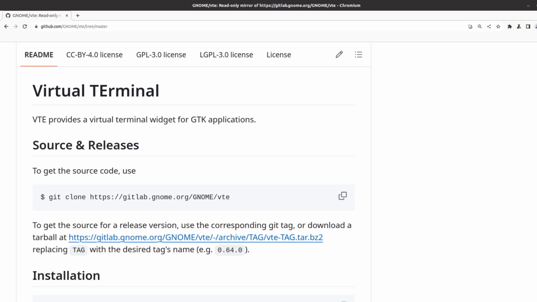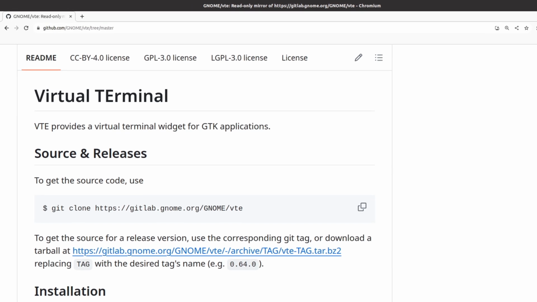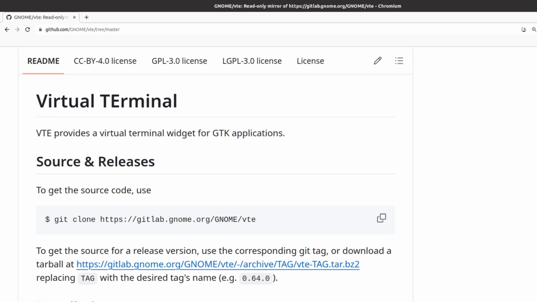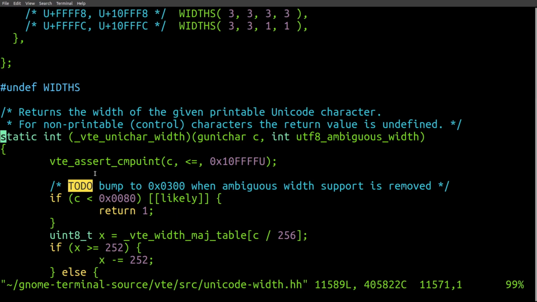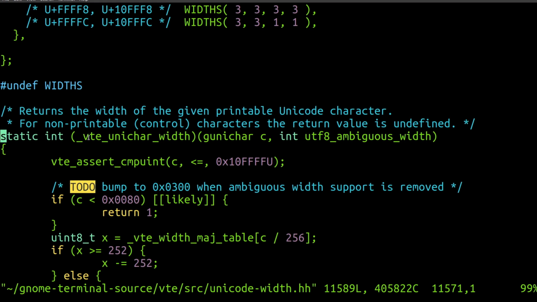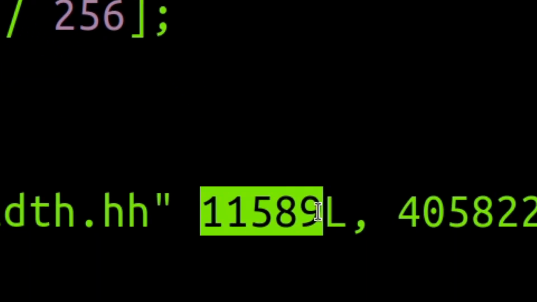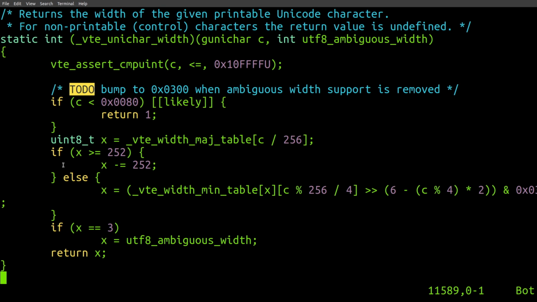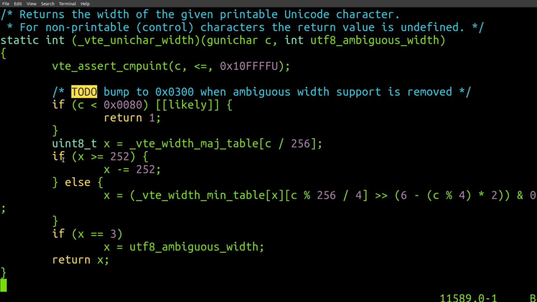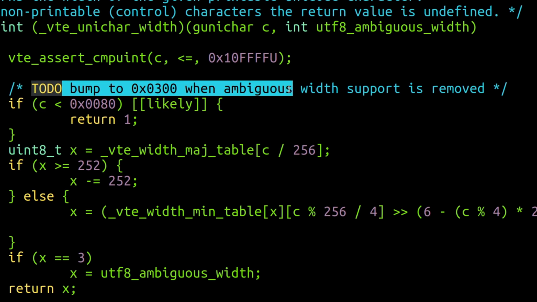If you want to dig a bit further into the ultimate source of truth on this topic, you can look into the source code for VTE, which is used by GNOME Terminal. Specifically, you can check out the VTE unichar width function. As you can see, this file is over 11,000 lines long, and the exact code here for determining a character width is fairly complicated. From this comment, it even looks as though it's subject to change.